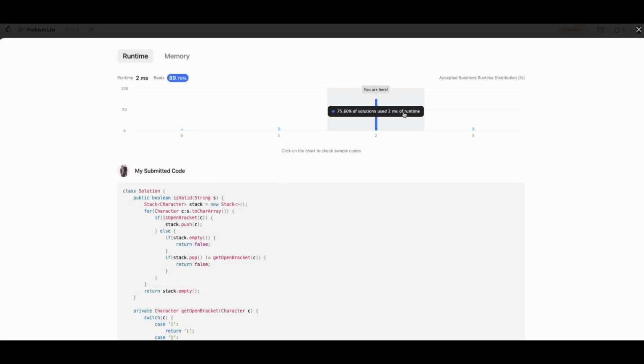For the solution, the big O notation is O of n. It's a linear solution where n is the length of the string, since we are just traversing the string once. And the memory complexity will also be O of n, since we're using a stack data structure which keeps adding values to it.